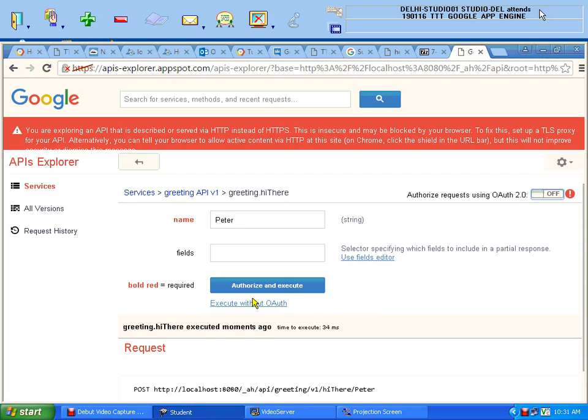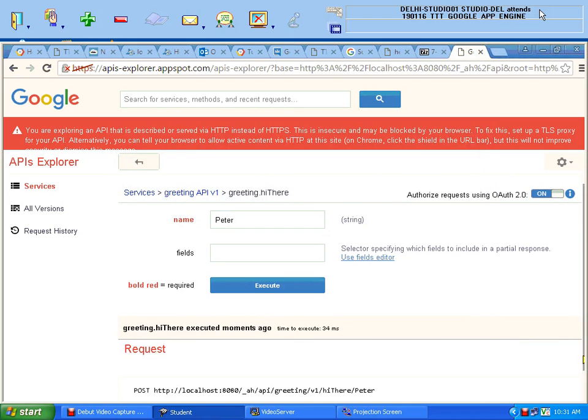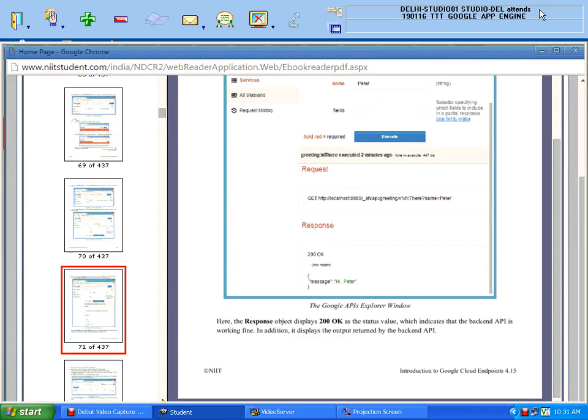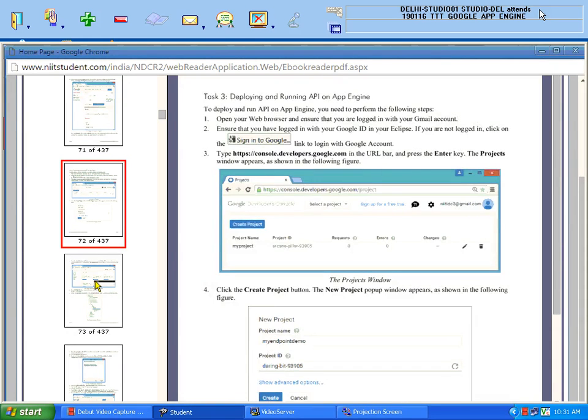I can click here also, and as it is already authorized, now hi Peter is coming. So congratulations, this is one endpoint which has got created just now. Very good. We are progressing towards using more of App Engine.